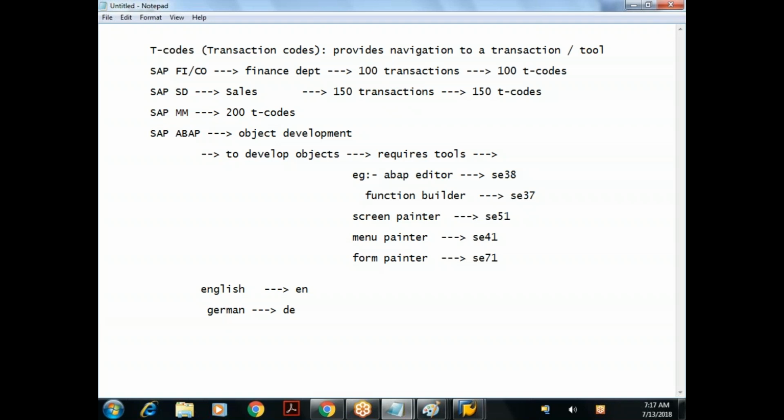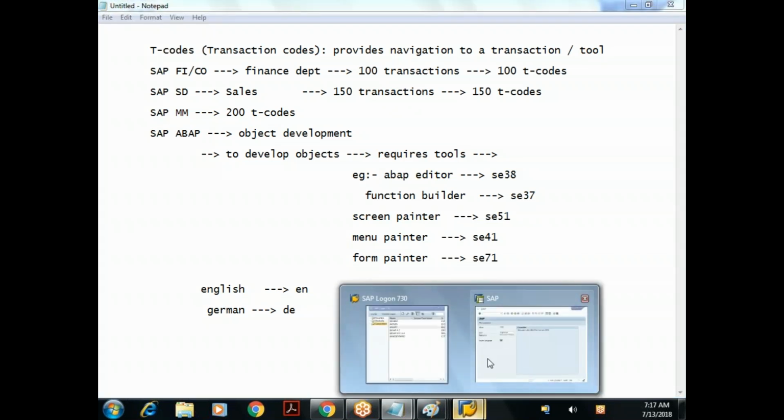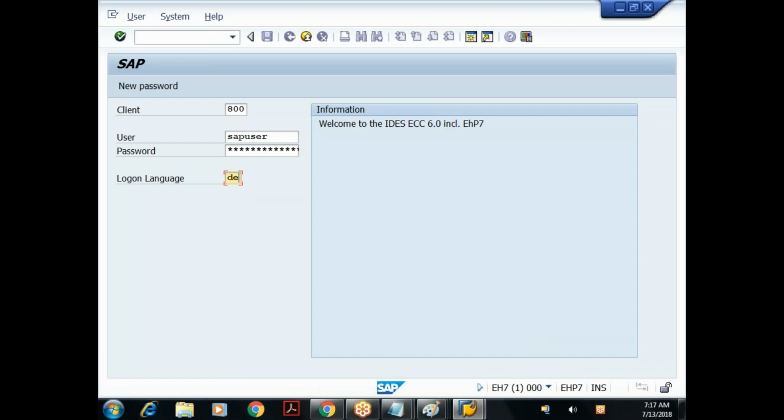If I am a user from Germany, try to understand, and I don't understand English, I expect all the screens to be displayed in German language. So I'll choose the logon language as D, which means all the screens will be displayed in German. If I want to see it in English, I'll give EN. Even if I don't give anything here, the default language configured is English. Whether you give it or not doesn't matter. Understood? Depending on the language in which you want to show the screens, that language key we need to provide.